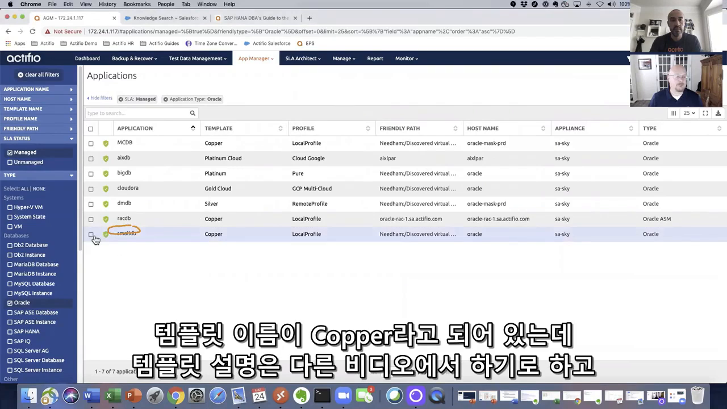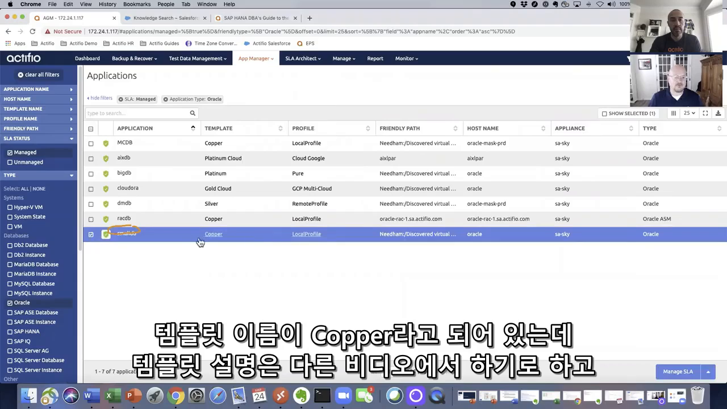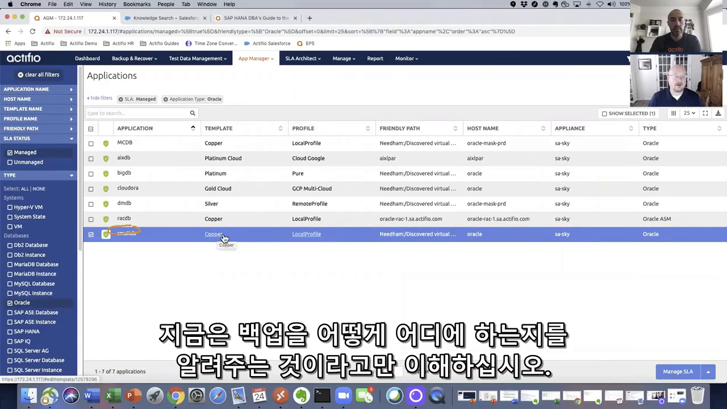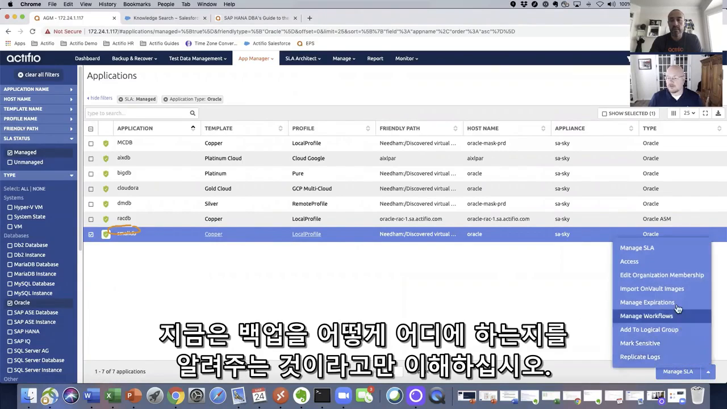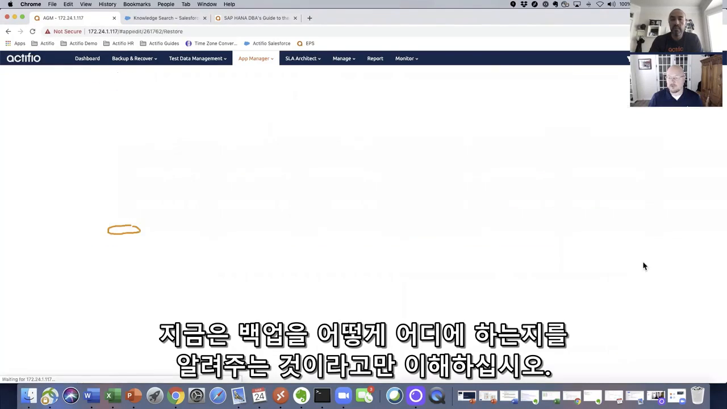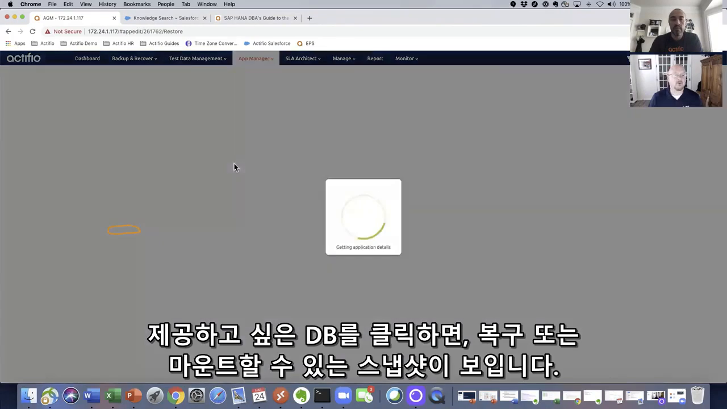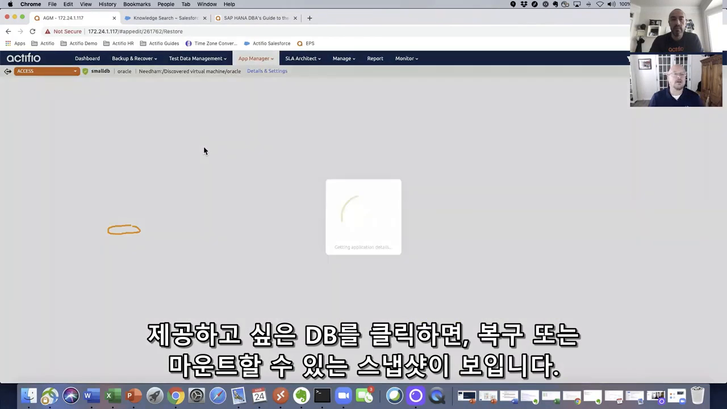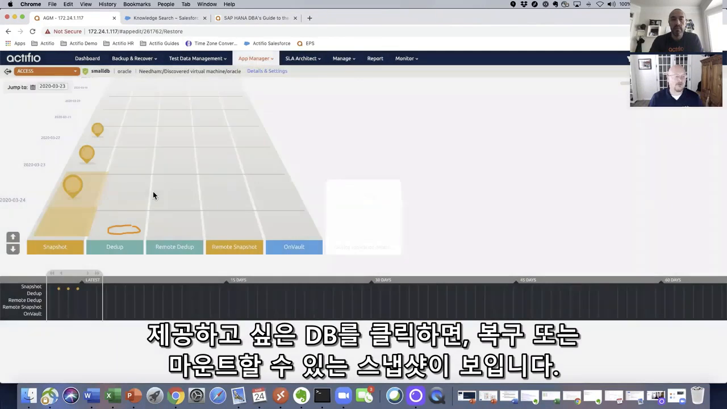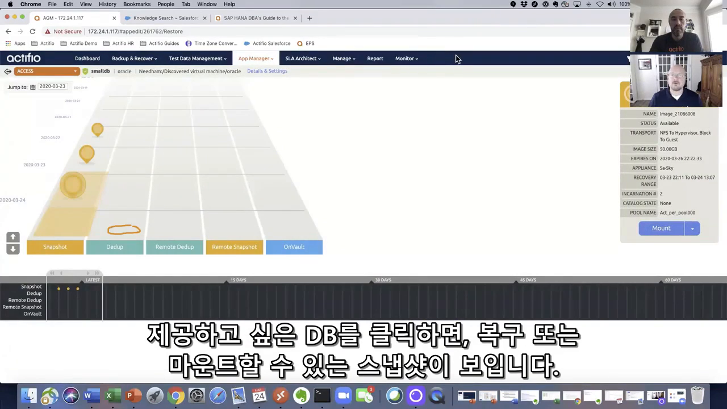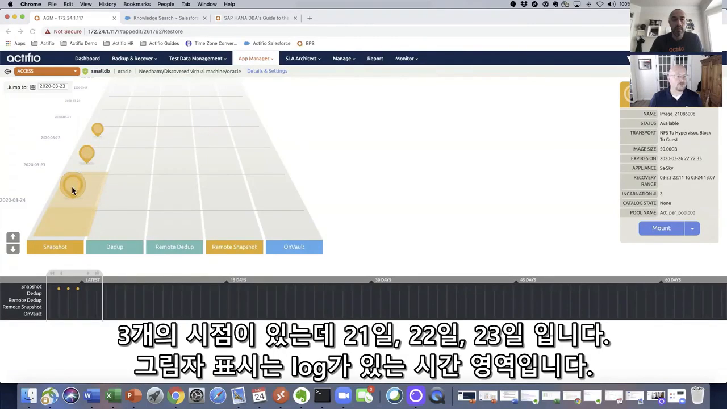I'll explain templates in another video, but for right now, just know that they're talking about how things are backed up and where things are backed up. So once we click our database that we want to work with, we click on Access, which will bring us to a screen that shows us the snapshots that we have available to restore from or mount from. In this case, we have 3 points in time from the 21st, 22nd, and 23rd.